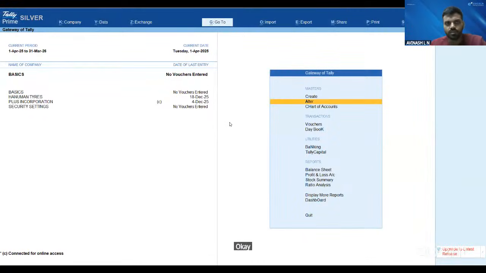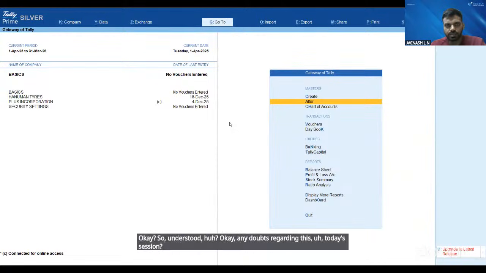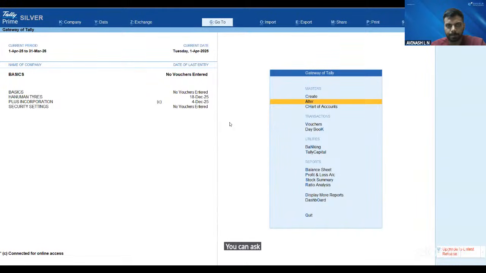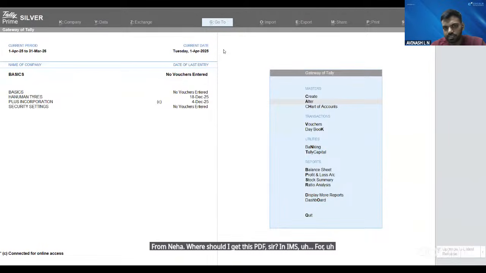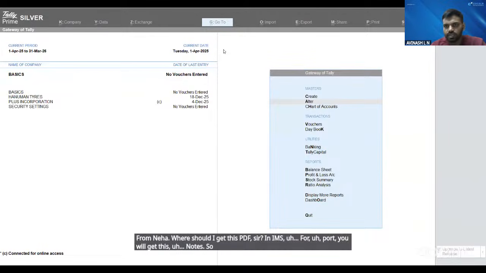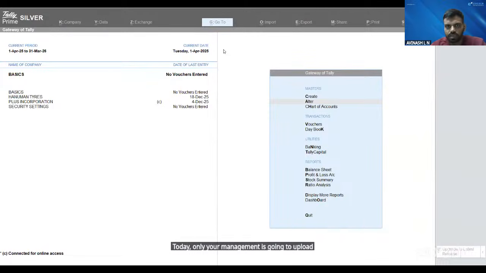Okay, so understood? Any doubts regarding today's session? You can ask. One doubt from Neha: where should I get this PDF, sir? In the IMS portal, you will get these notes. Today only I will send them. Today only your management is going to upload. So by the end of today or tomorrow, you will get these notes.